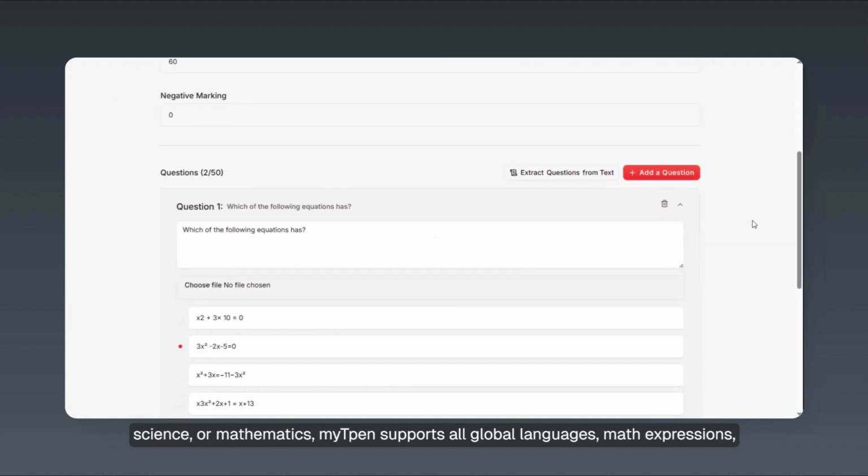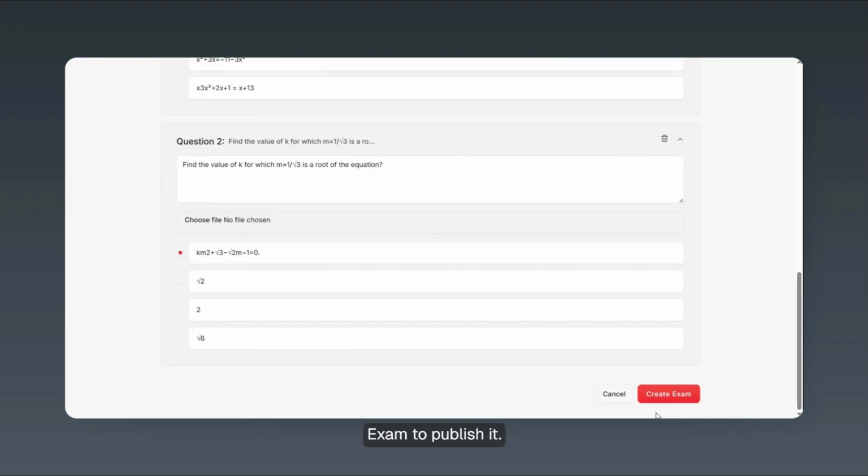Whether it's languages, science, or mathematics, myTpen supports all global languages, math expressions, and operators, making it easy to conduct exams for any subject. Click on Create Exam to publish it.